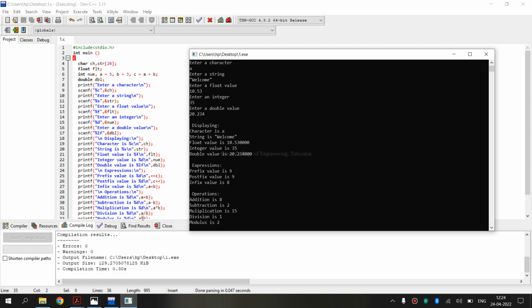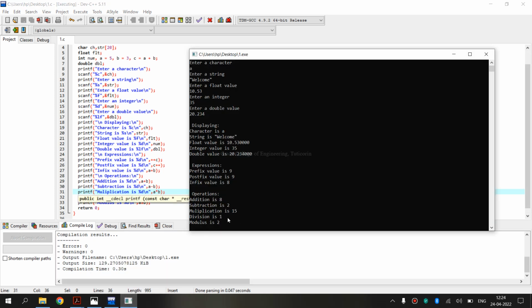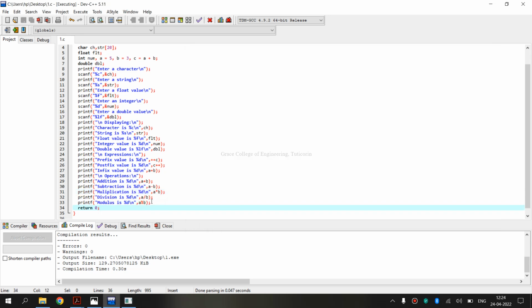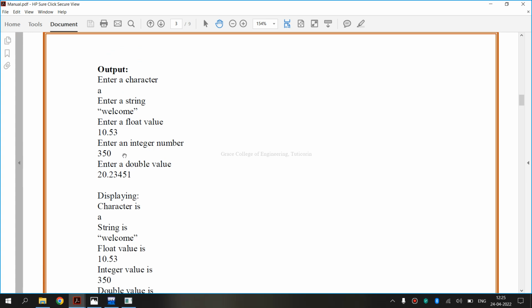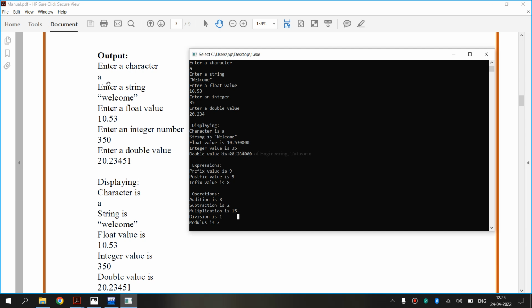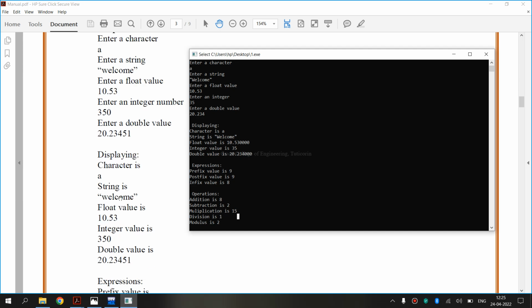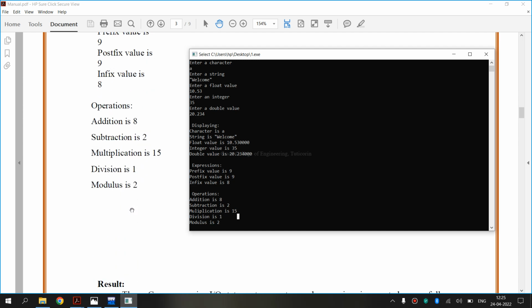Similarly, 5 percent 3 for modulus. We have to calculate the modulus, that is the remainder value. So the remainder value is 2. This is the formula for calculating it; the percent symbol is the modulus symbol. So this is the output. The same output we have obtained in our lab manual also. We can cross verify it. We entered the string and float value and finally it is displayed. These are the expressions we have obtained, and these are the operations we have performed.